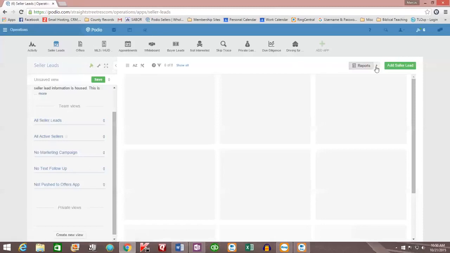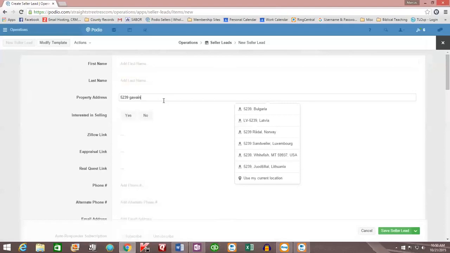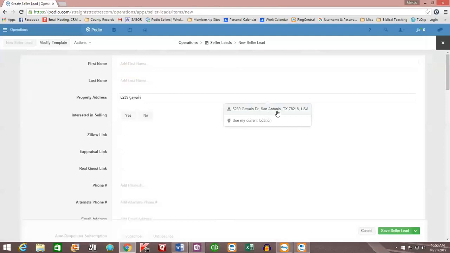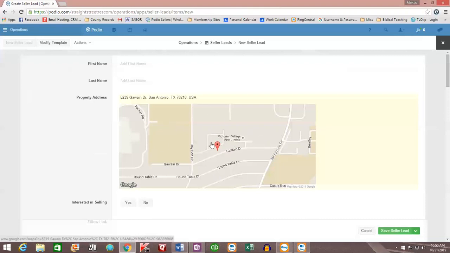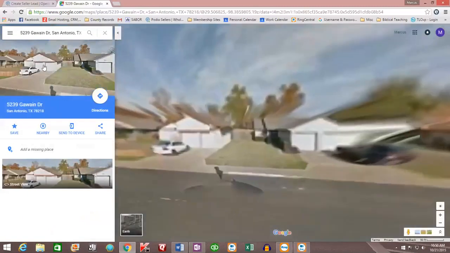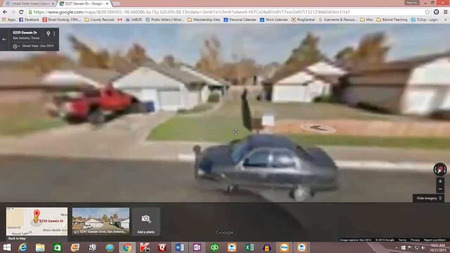Alrighty. So let's go over the fields within the Seller Leads app. First, you're going to have your first name, last name, and property address, which actually is a map field, which is pretty cool. All you have to do is type in a little bit of the property address, and sometimes you have to type in the city as well, and then you can select it and it gives us a map. If we click on that map, it goes to Google Maps, and we can actually see the property, which is really cool and convenient.